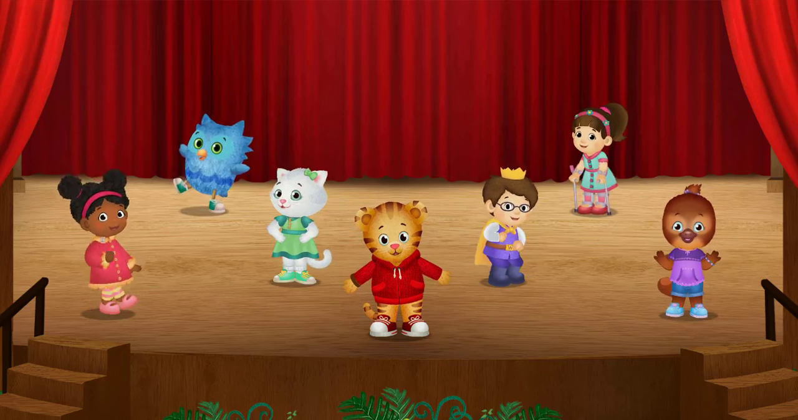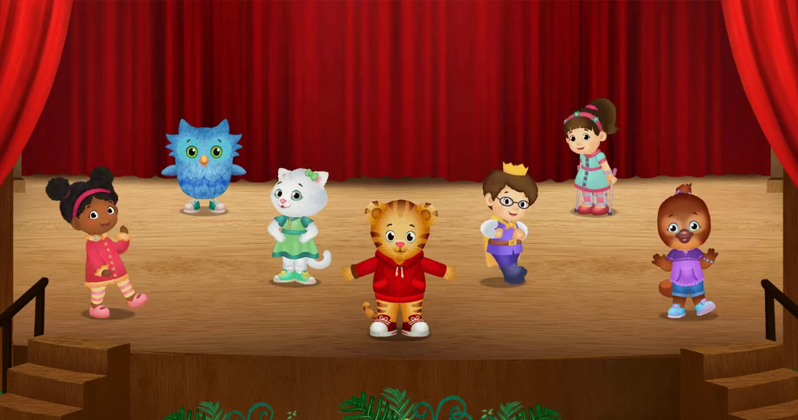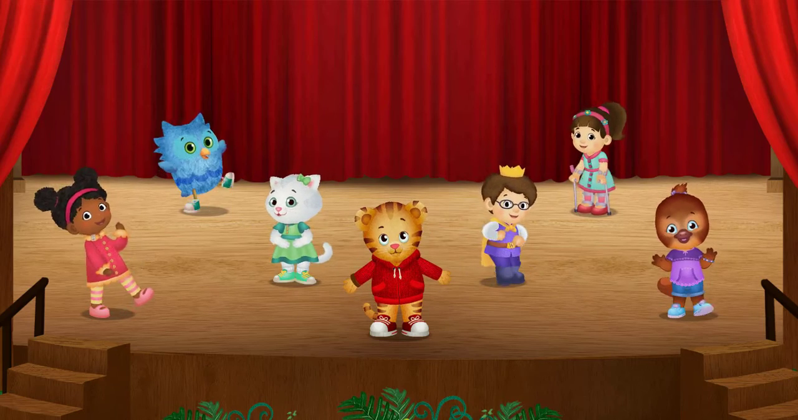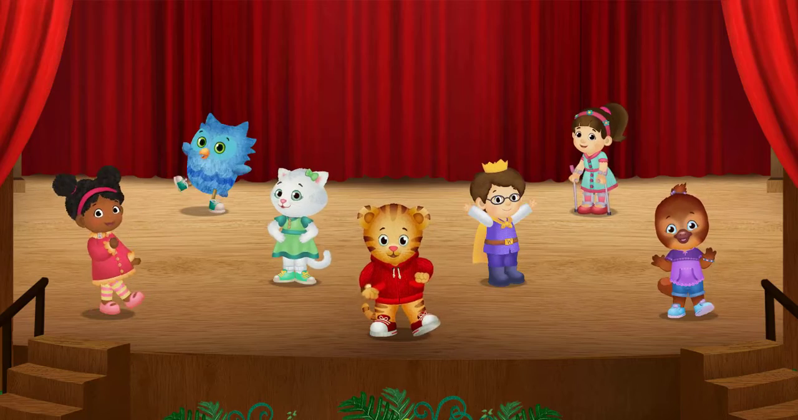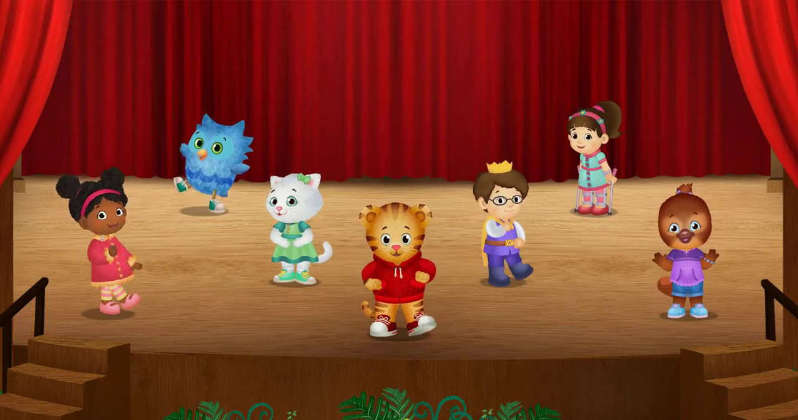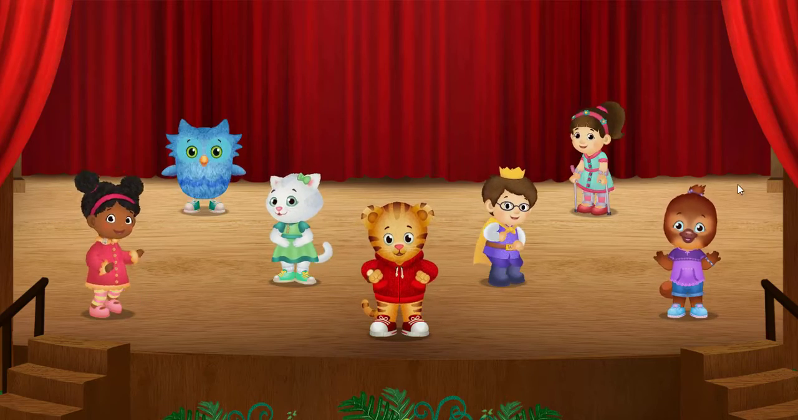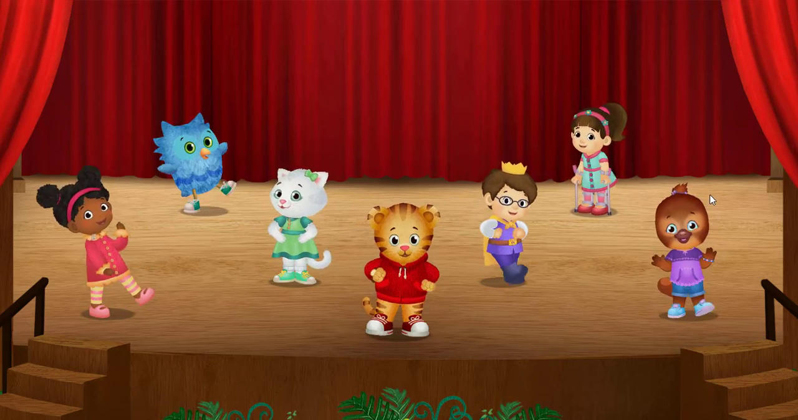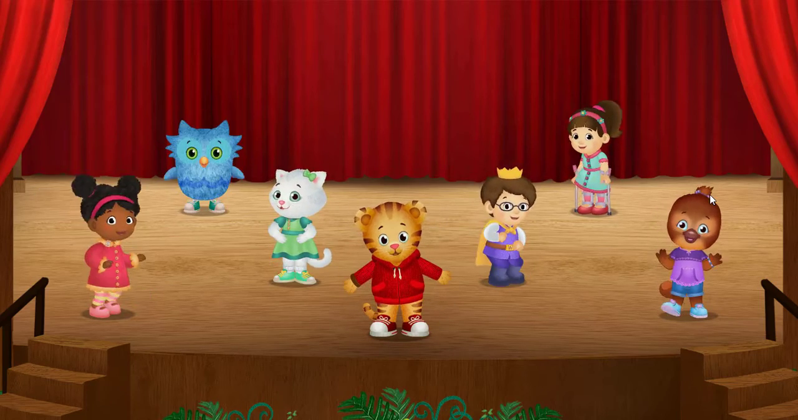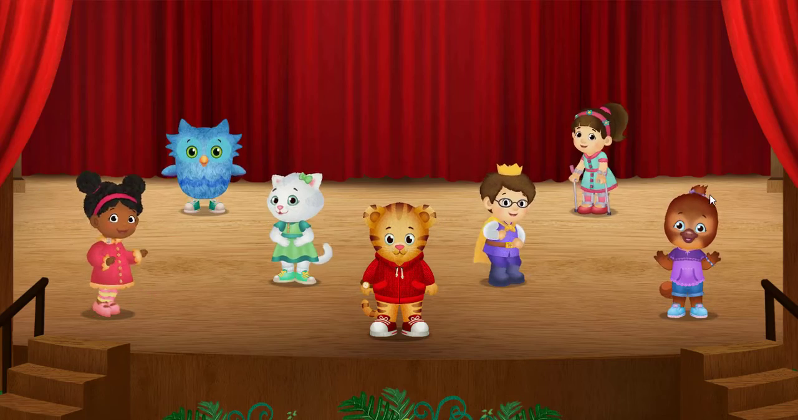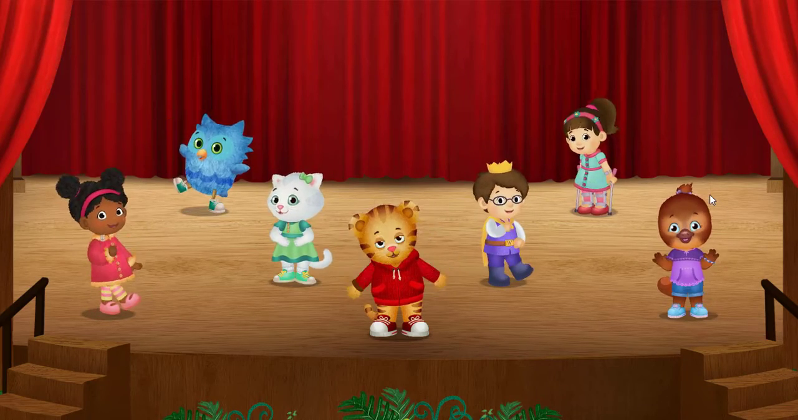Pick one of us to lead a dance. You can dance with your legs, or your arms, or your eyebrows. Which dance do you want to try next? Pick one of us to lead a dance. You can dance with your legs, or your arms, or your eyebrows.